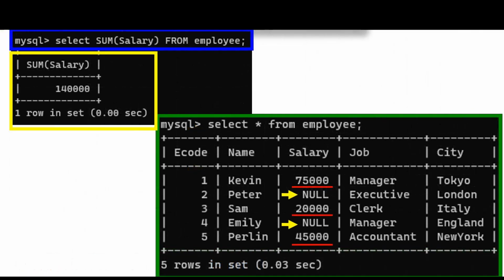Let's see some examples with the sum function. Example 1. The sum function returns the sum of values in the given column or expression. Look at the blue box. In the MySQL prompt, we type the statement: select sum(salary) from employee; This query calculates the sum of the salary column for all rows in the employee table.